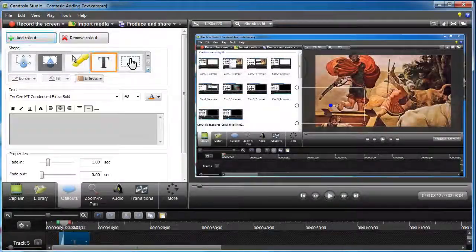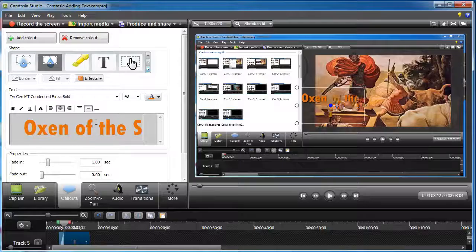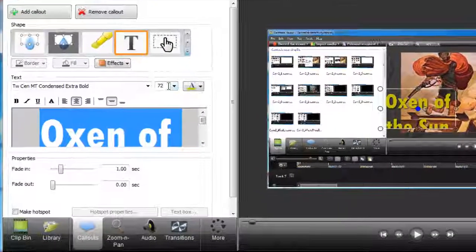But we're just going to add some text. The text editor should not pose any problems, as it is similar to other programs. The one peculiarity worth mentioning is the font size.